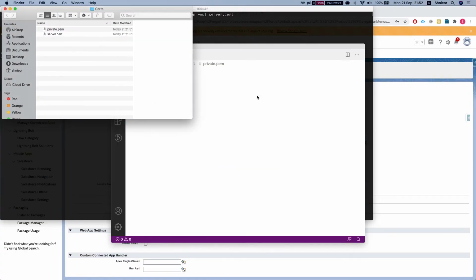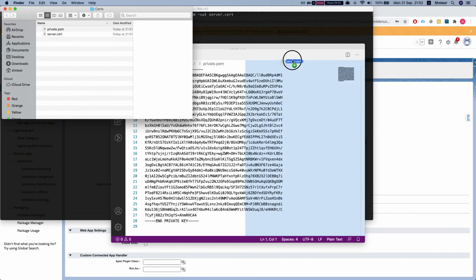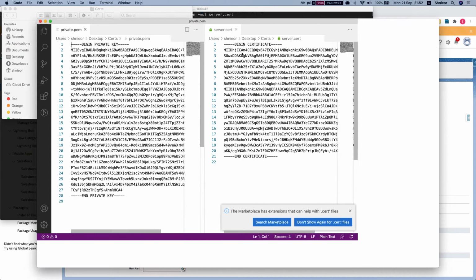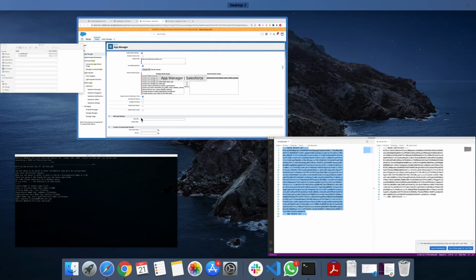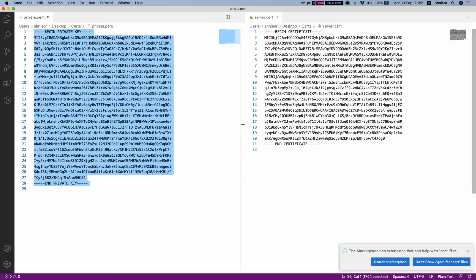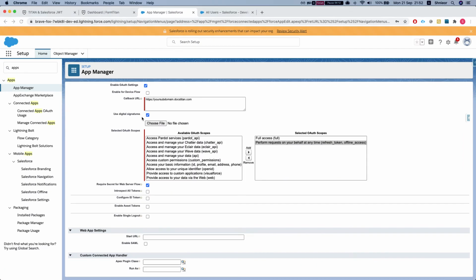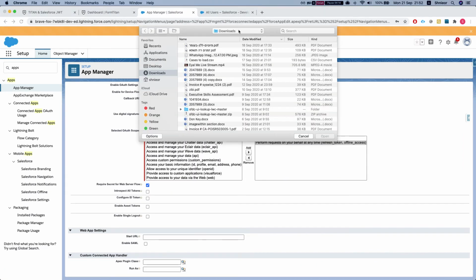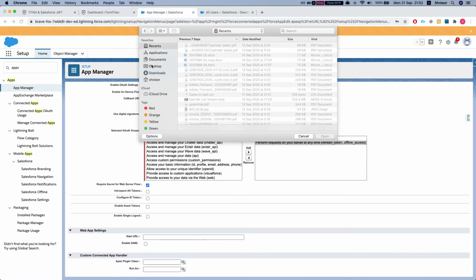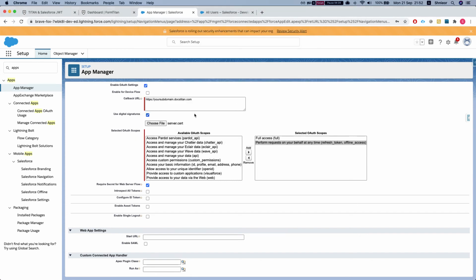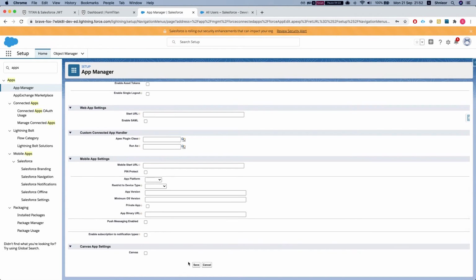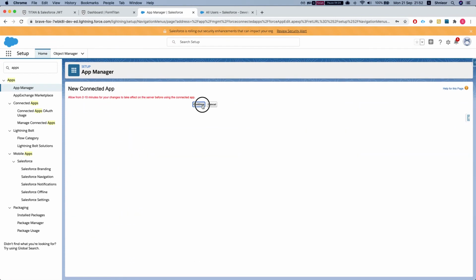All right, so let's get the private and server certificates. We have both. The private one I need for Form Titan, and the server one I need for Salesforce. So let's choose a file, head over to desktop, certificates, and we'll upload the server cert. And with this, we're done. Continue.